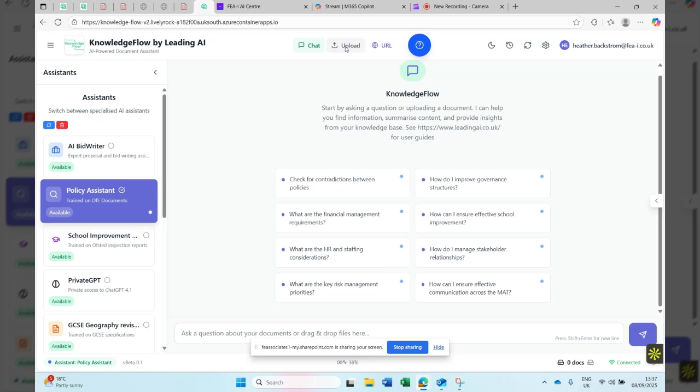There's an upload function which you can use if you wanted to say upload the Keeping Children Safe in Education statutory guidance and you wanted to see if that aligned with your safeguarding policy. That's another way of using the system. And you can drag and drop. So I do suggest you go away and have a practice of some of those functions before starting to use the tool for everyday use.